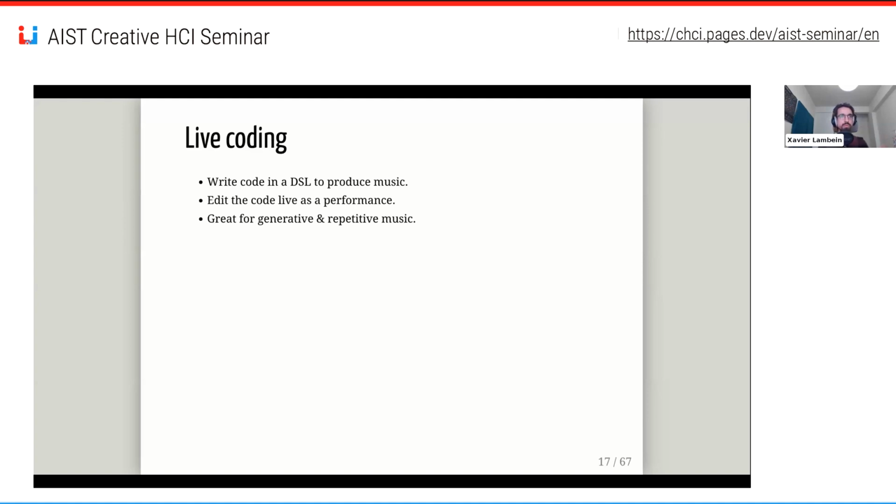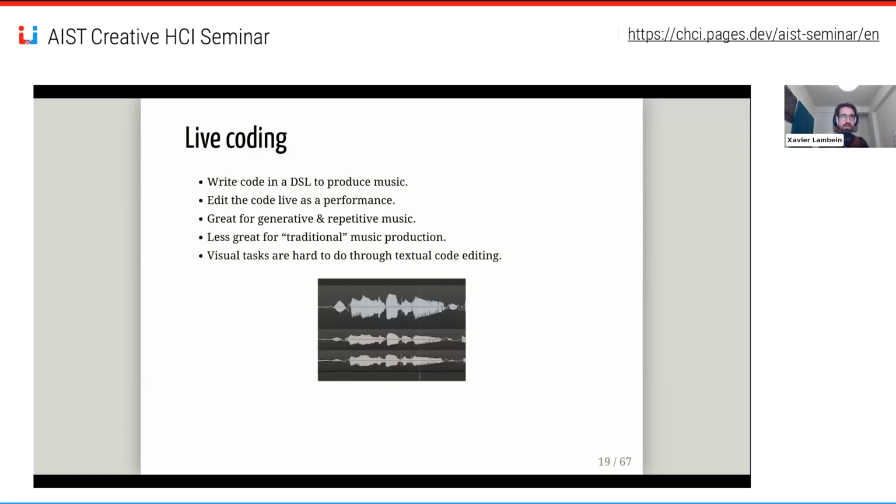This is great for generative and repetitive music because when you're writing a program, it's easy to generate complex patterns from simple rules. But it's not as good for more traditional music production, mostly because visual tasks are difficult to do through textual code editing. The example that I have here is those little waveforms. Usually when I'm recording vocals, I want to cut them very precisely and align them with respect to one another so that they sound really in sync, which I wouldn't want to do via pure text editing.